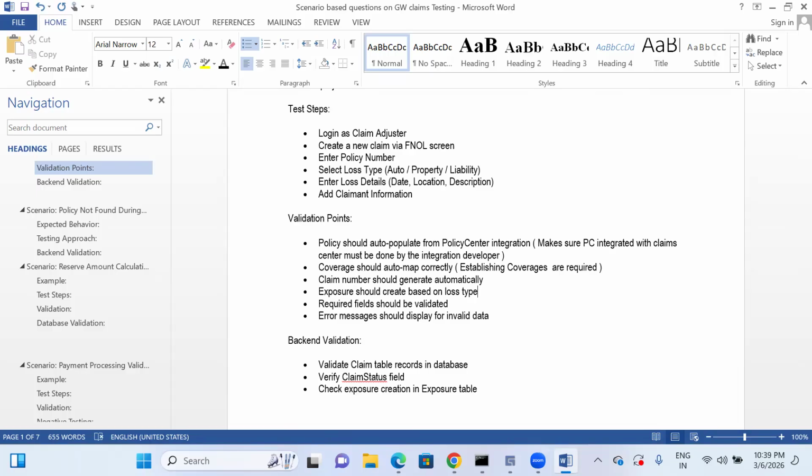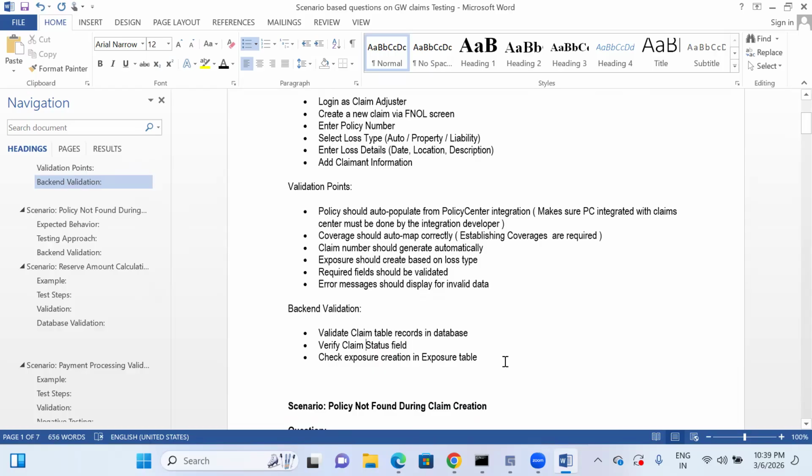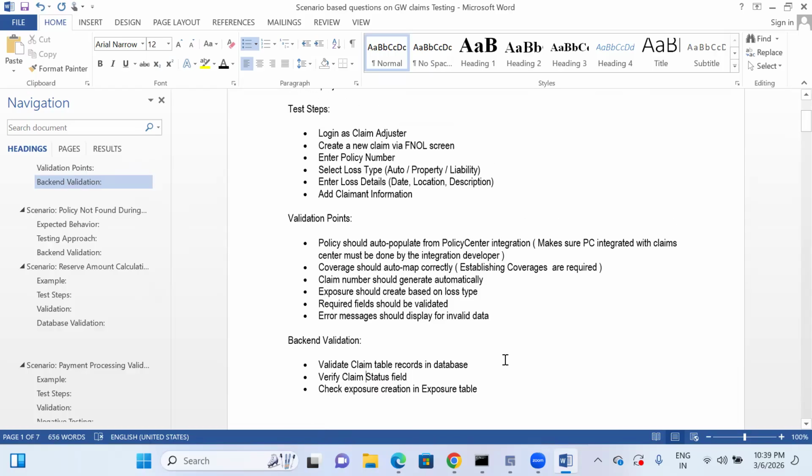Now, what should the backend validation be? When it comes to backend validation, validation of the claim table record in the database is required, because in every claim table, different records are updated in the database and have to be validated. Next, we should verify the claim status fields that we have created. Next, we need to check the exposure creation in the exposure table, which is created separately by the database team, so that we can check the exposure creation there.